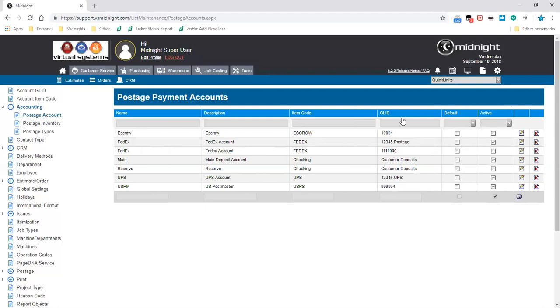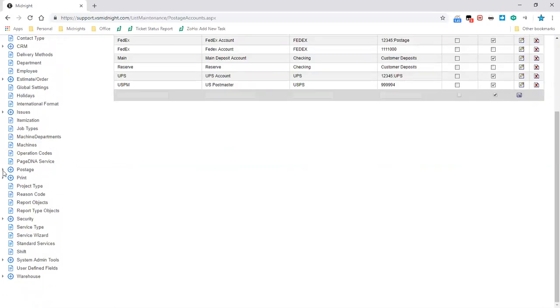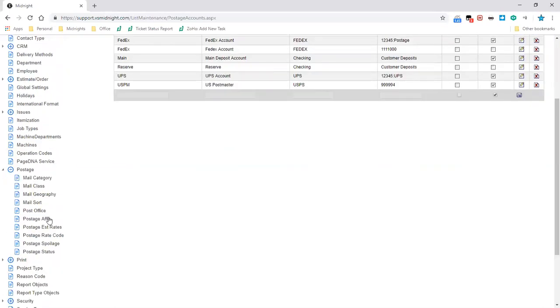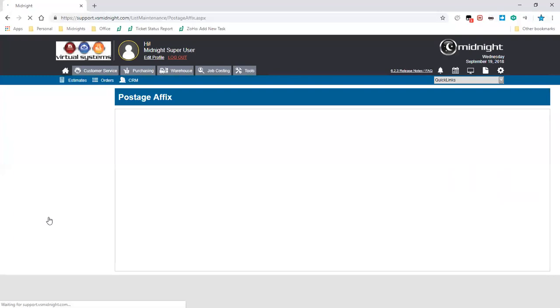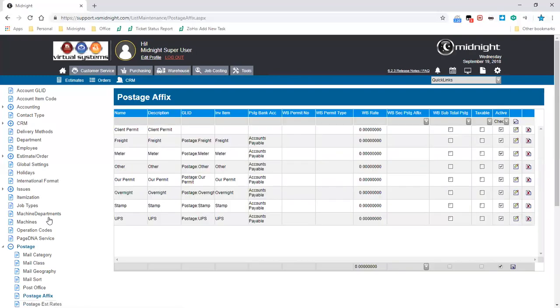Next, we'll take a look under the postage module for some of the other core areas. We'll see under here the postage affix. When recording postage that's used on an order, you can select which device that the job would be mailed on. In here, you can list your different permits, meters, as well as different stamp denominations. And this list is integrated in both the order screen itself and within the postage inventory module.